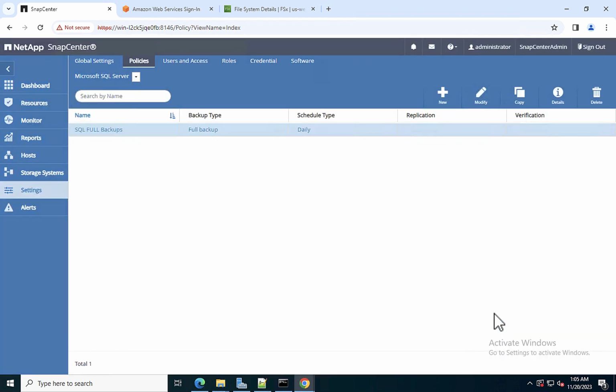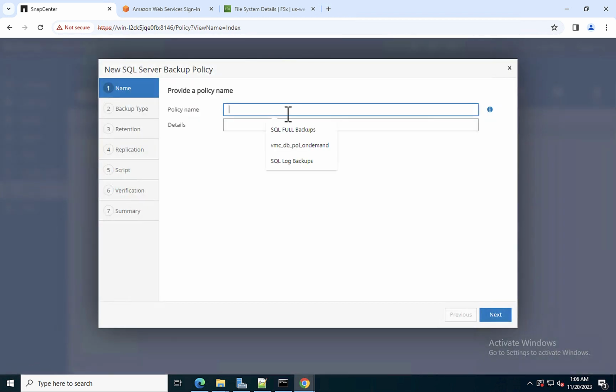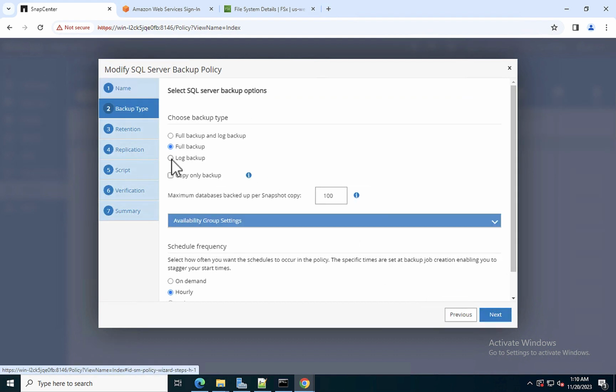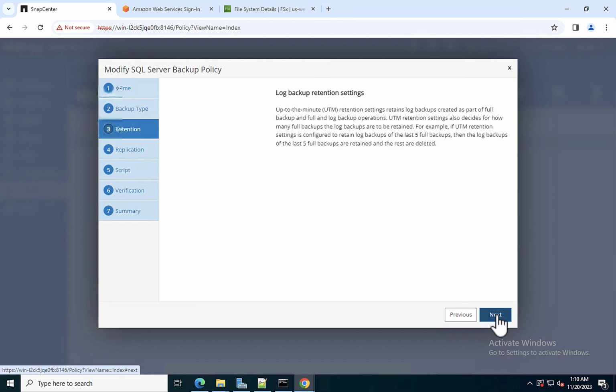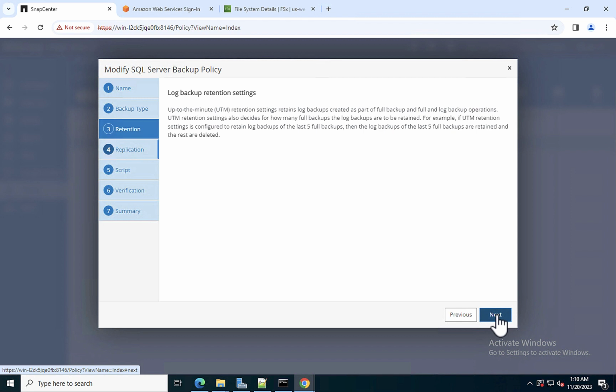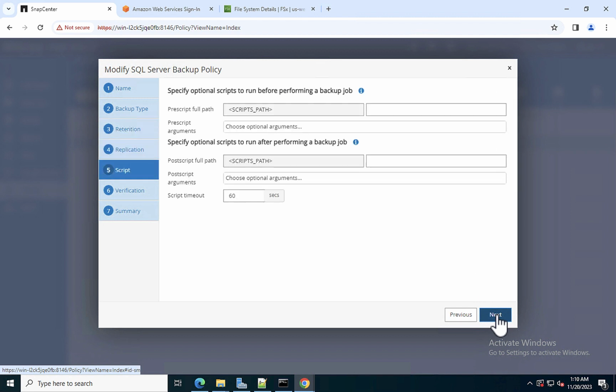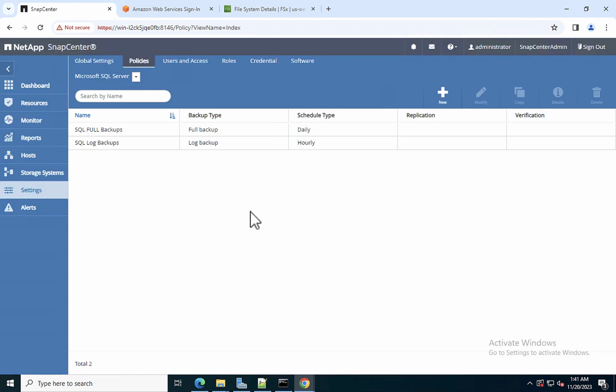Similarly, let's go ahead and create a log backup. Provide the name for the policy. Here choose log backup, frequency hourly. Rest of the settings I will keep to default. Again move to the summary page and finish.